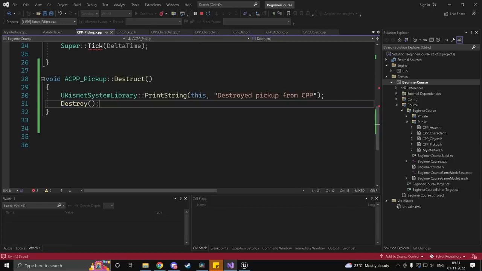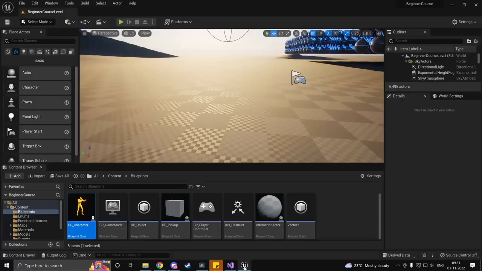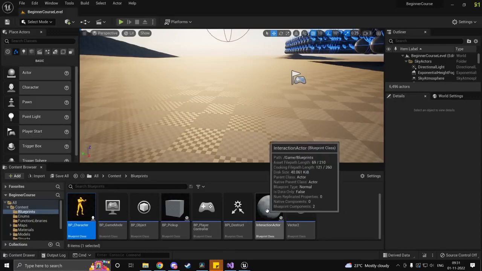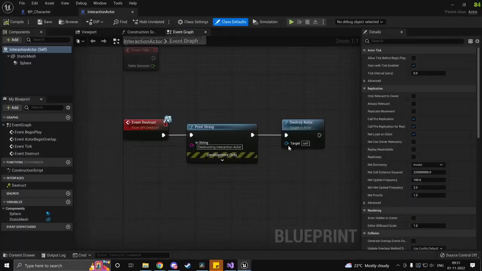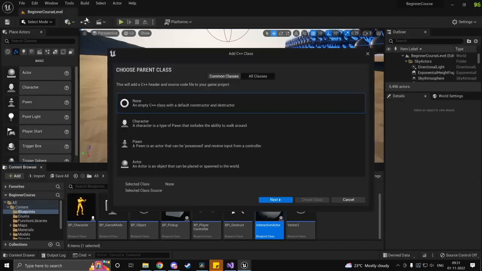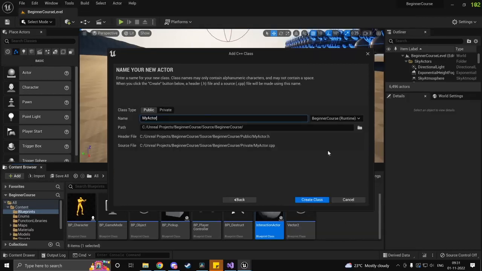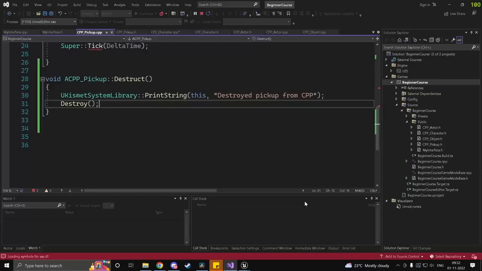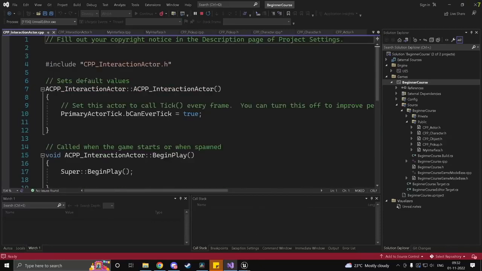Alright, so we can go ahead and test this logic, but remember it's not going to work for our interaction actor because we again don't have another C++ class for it. So let's actually create that too. So new C++ class, actor, let's just call it, for example, CPP underscore interaction actor. Okay, so we'll create the class.